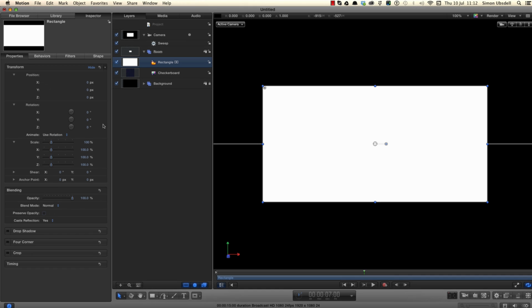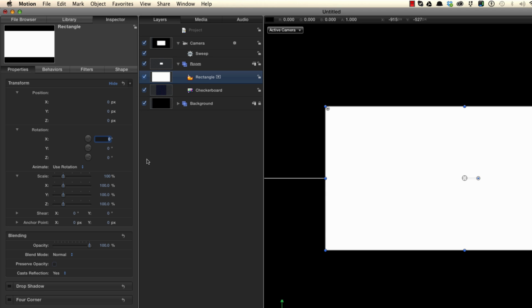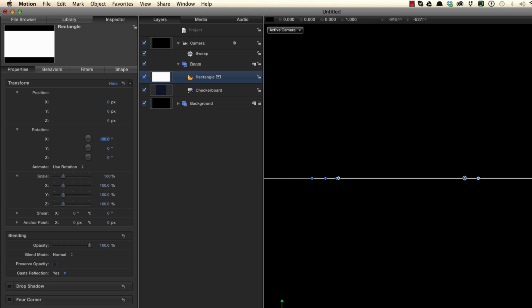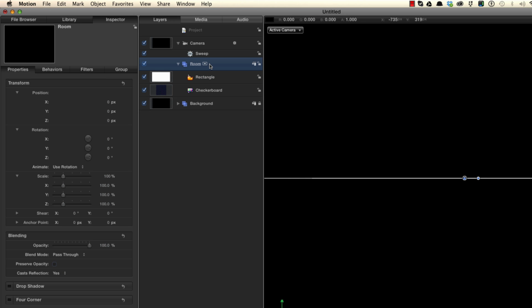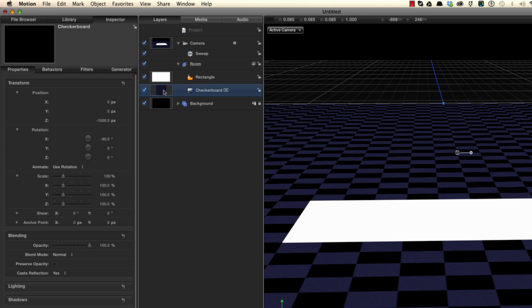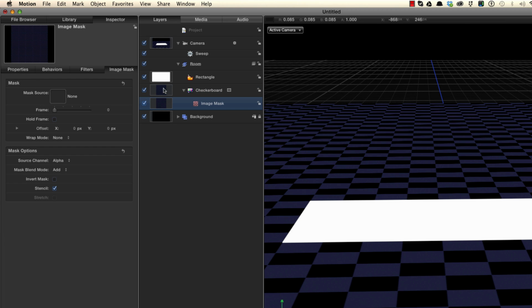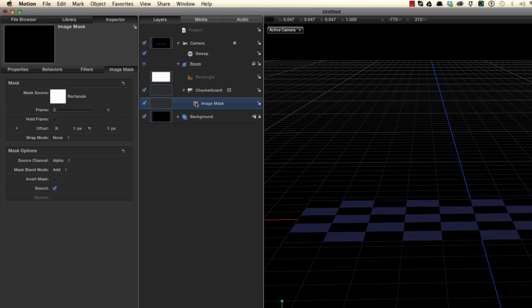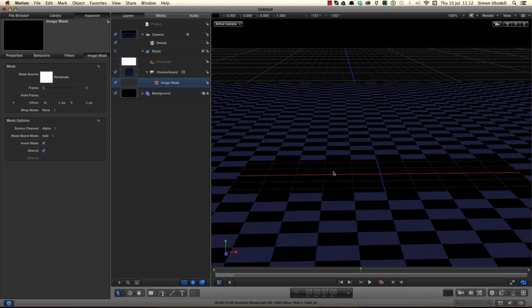So F1 for its transform, and we'll rotate it through -90 on X as we did with the checkerboard. Let's switch the group back to 3D by hitting Control D. Let's select the checkerboard and we'll add an image mask, and we'll use Command Shift M to do so. We'll take the rectangle and drag it into the image mask, and we need to hit Invert Mask to swap it around and cut a hole in the floor, just like that.